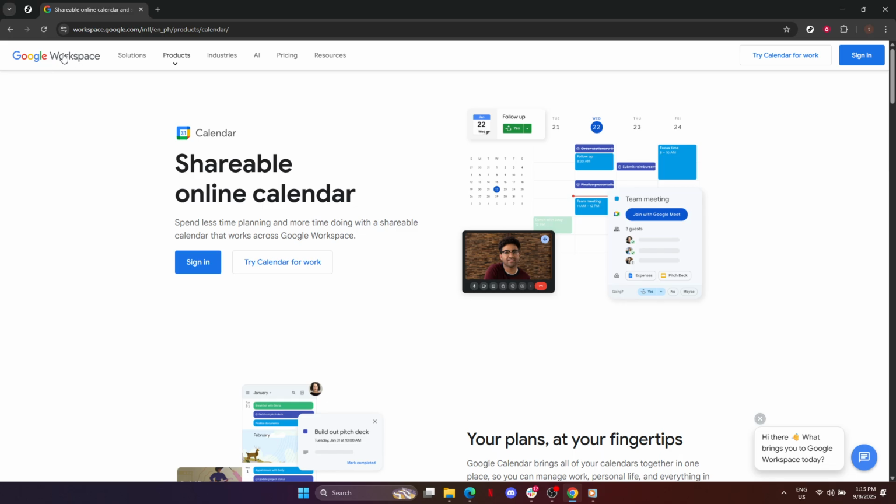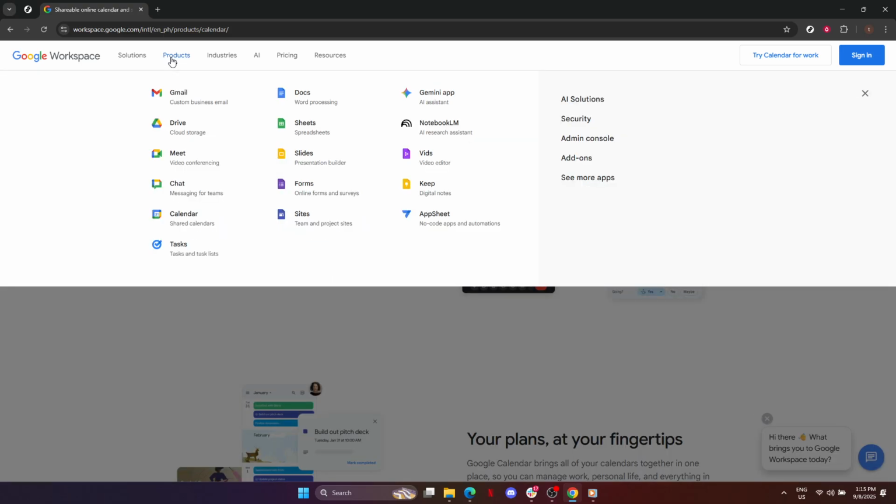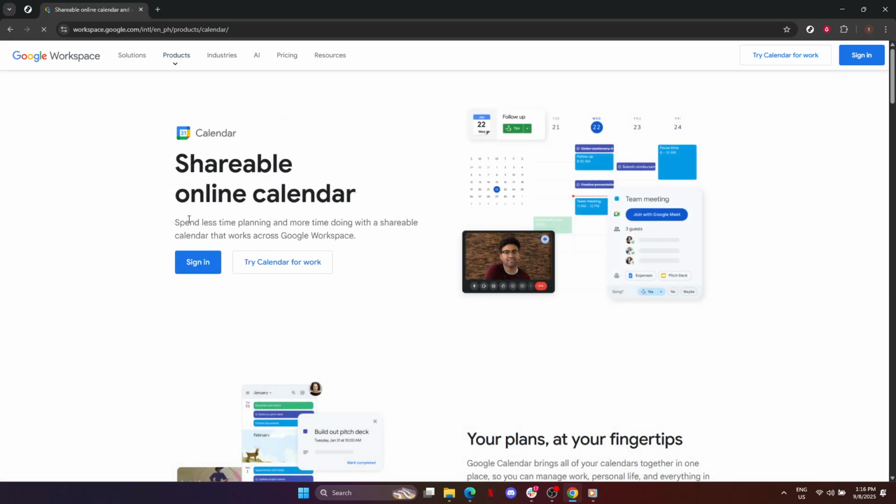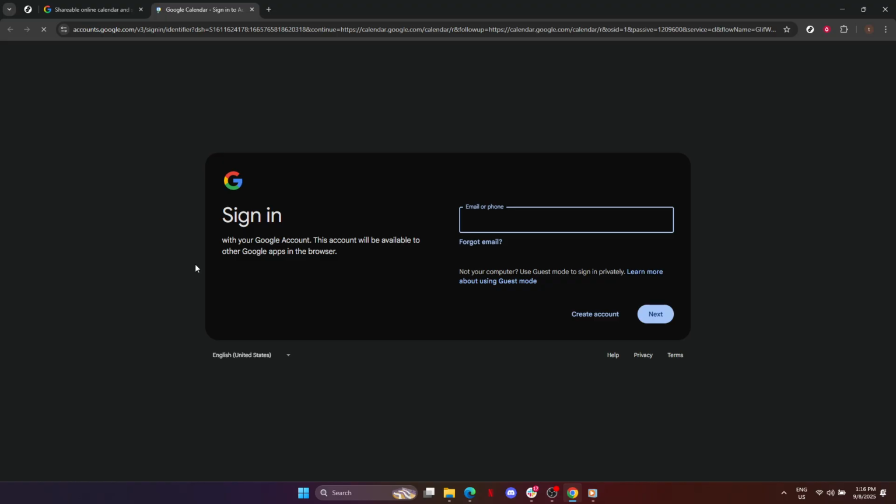Let's begin by heading over to the Google Workspace page. This is where all your Google services are conveniently gathered, providing a one-stop shop for everything you need in the Google ecosystem. Once the page loads, look for the Products section. This is your gateway to accessing different Google applications. Clicking on Products will reveal a list of services, and from here, select Calendar to jump directly to your Google Calendar. If you aren't already signed in, the platform will prompt you to do so. Just enter your credentials and you'll be all set.